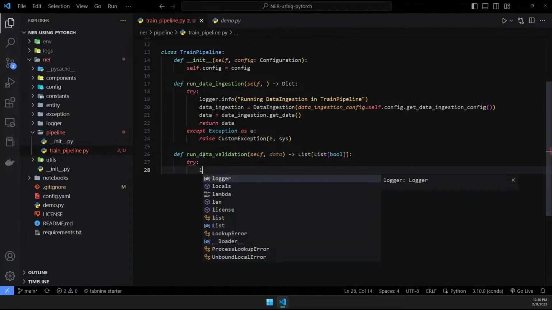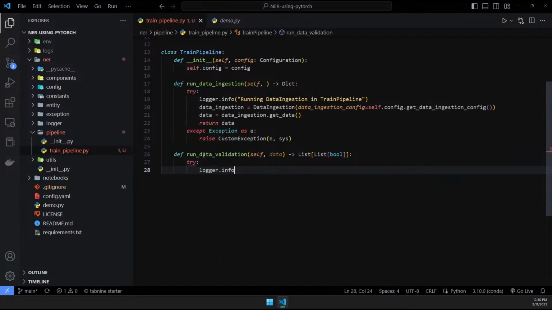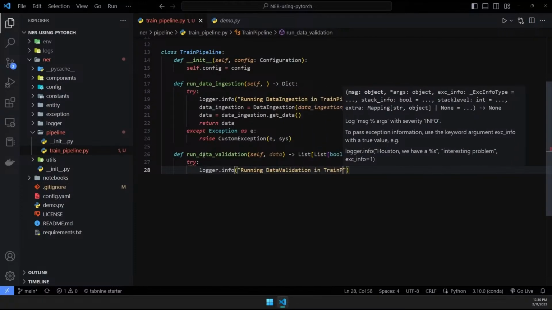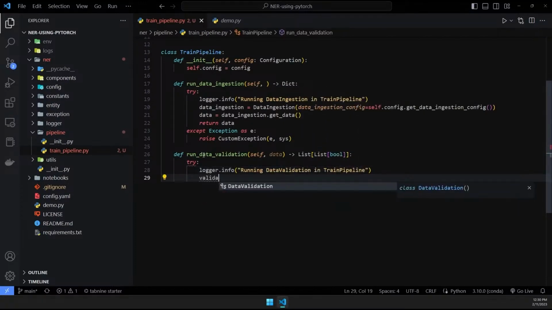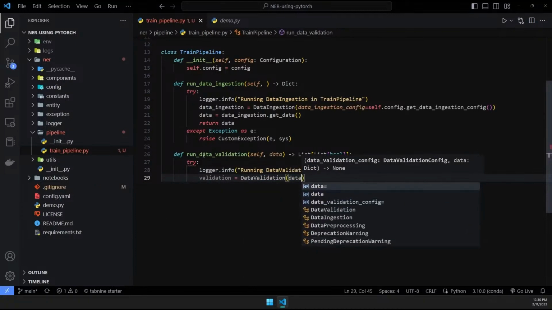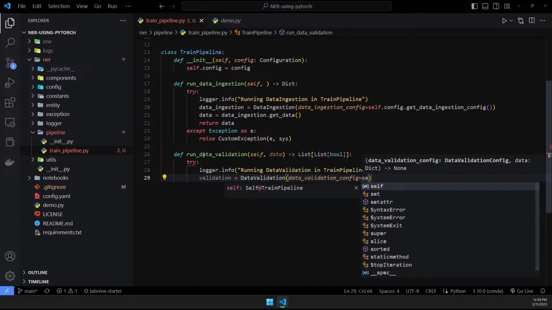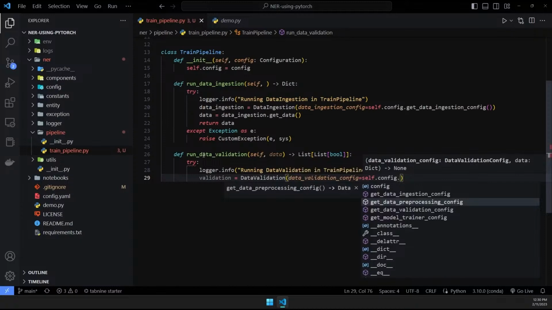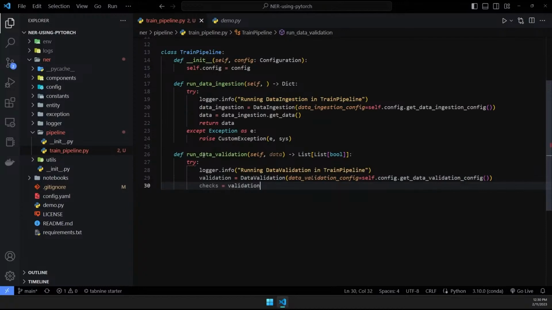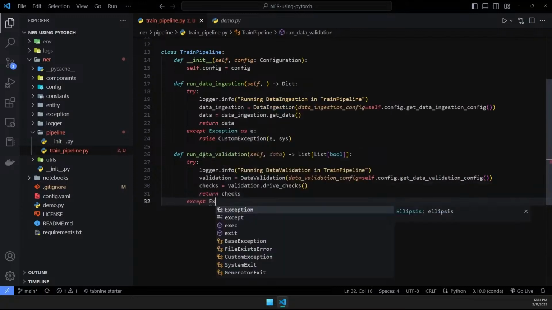So let me write the code here. Let's start with logger, and we just write logger.info. We'll write the same information, running data validation in train pipeline. So the next step is, let's call the validation. Validation is equal to data validation. Here the input will be data validation config. This can be taken from our configuration file, self.config.get data validation config. Next, let us call the checks. To start the data validation, let me call data_validation.drive_checks. This will return the list of lists which contains the boolean, and let us return the checks. Let's close this as except Exception as e.